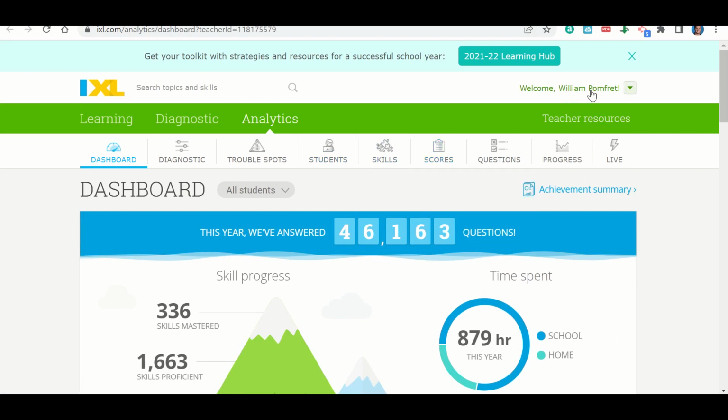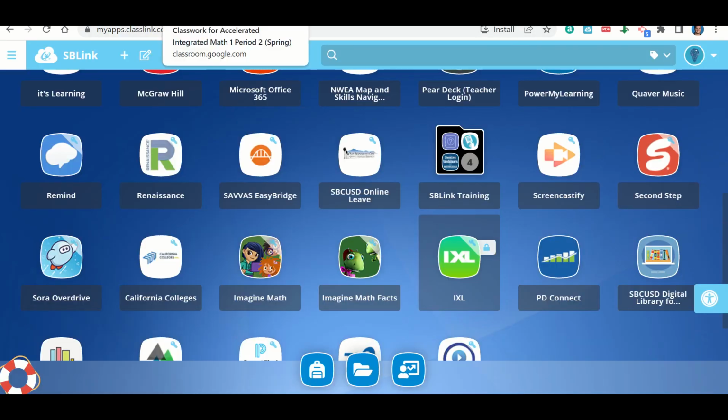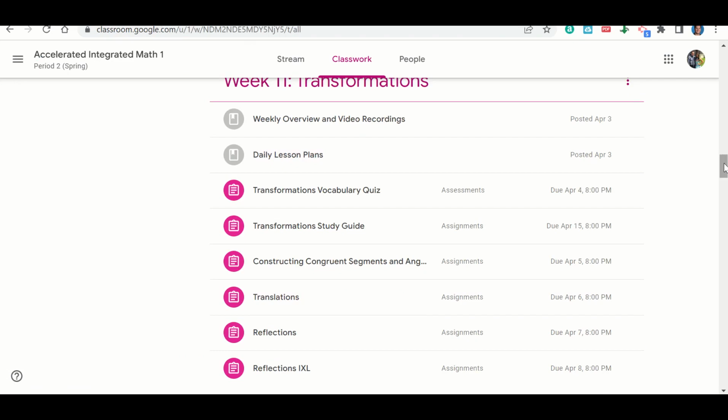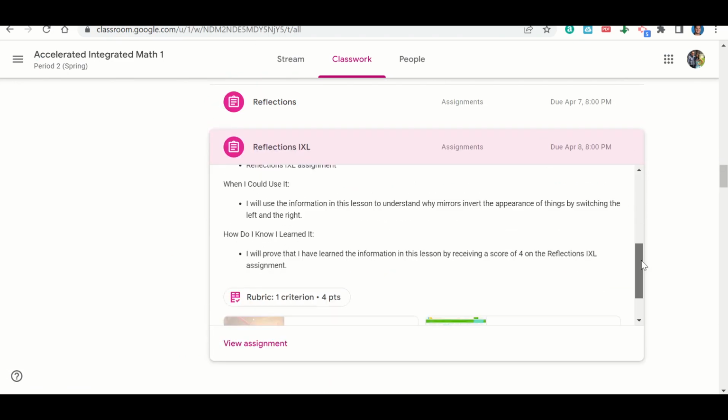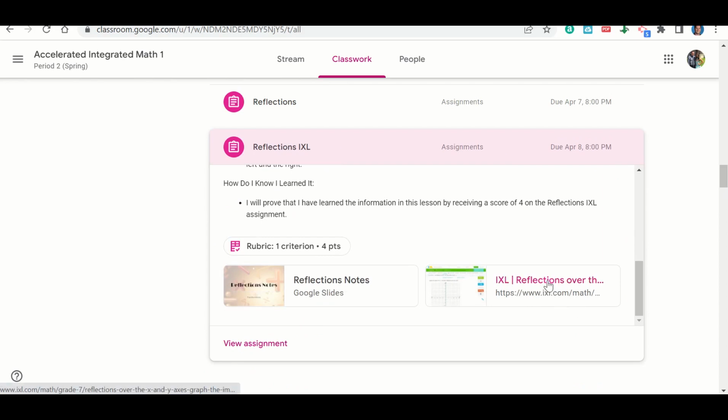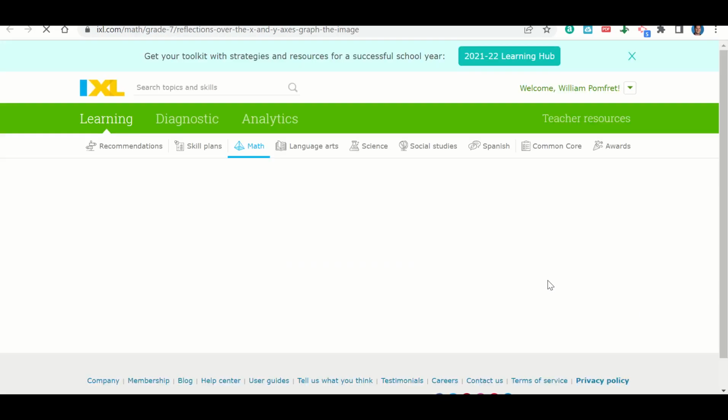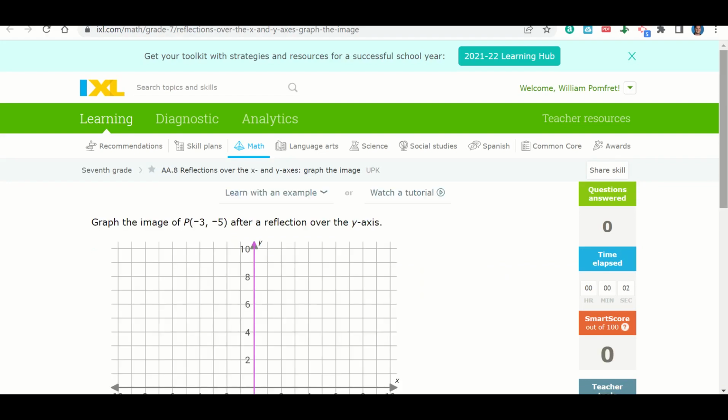At the top right corner, it should say welcome and then your name. If it does not say your name, then you're not logged in and you won't receive credit for your work. As long as this is good, you can close that tab out. Then you can go to your Google Classroom and find the activity, which is here. I'm going to click on the IXL link right here, and this will take me to the assignment that I need to complete. So that's how you log into your assignments on IXL using SBLink.